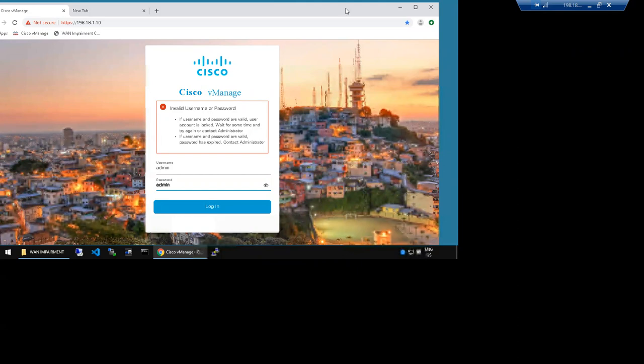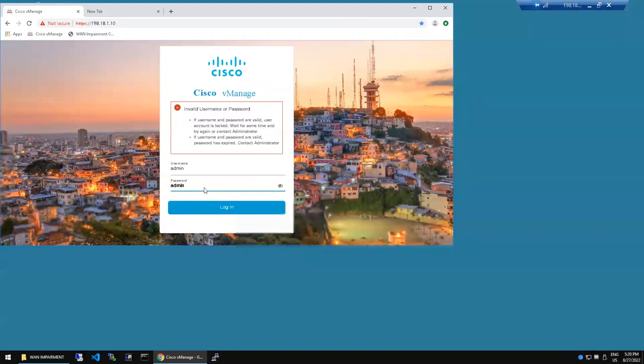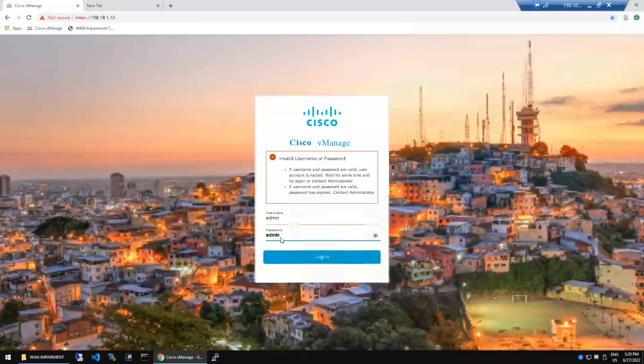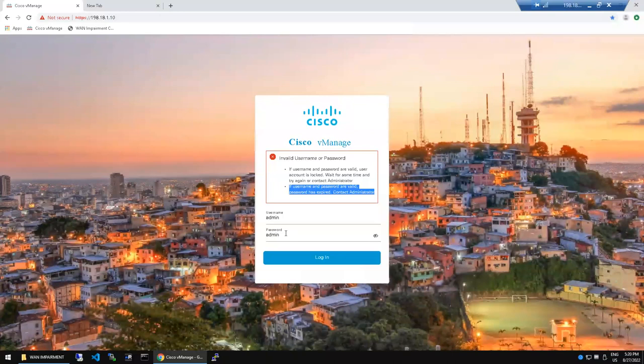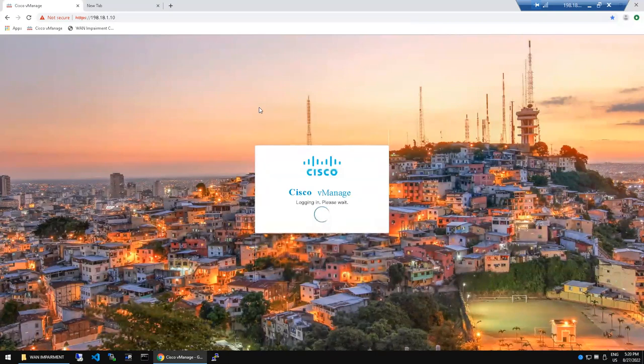Perform all these tasks slowly, one by one, step by step. I think someone has put a password here. Let me type the password. First time login is really slow here. But once you log in, then it will work fast. Oops. Okay, login.